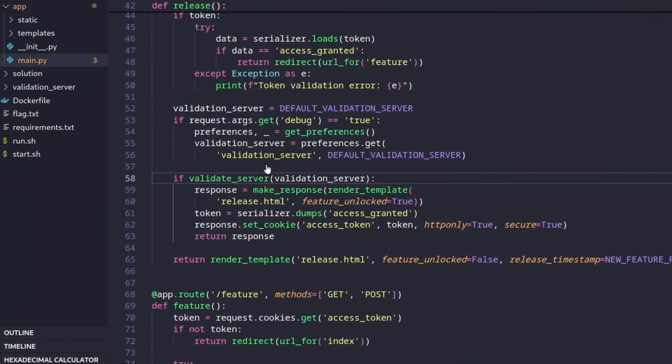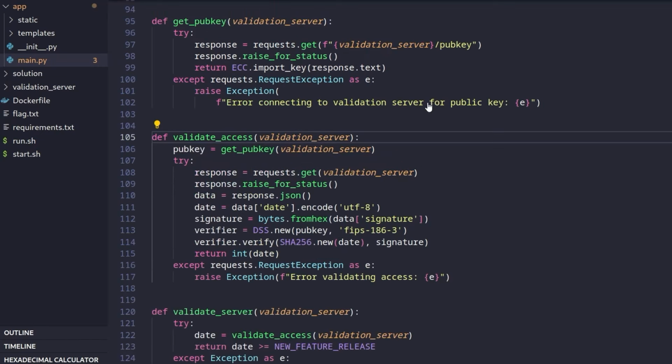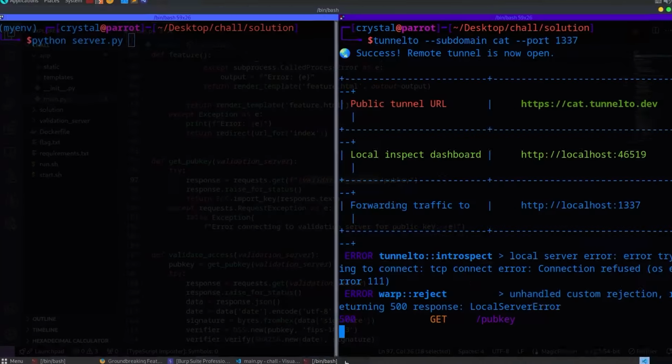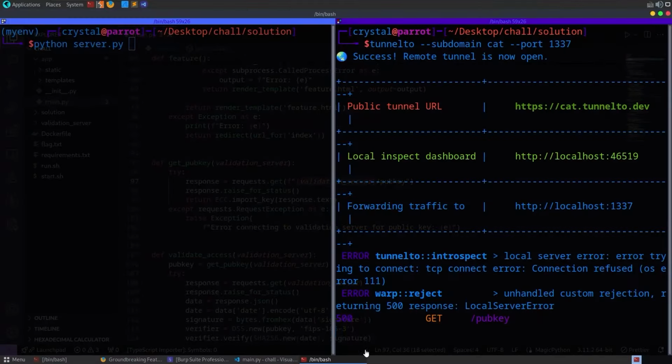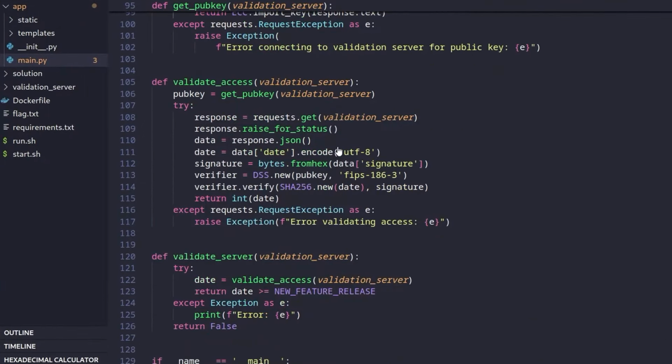And in doing so, we'll have a look at the validate server function. So it's going to call this. It's going to get a date from this validate access, and it's going to check if that is greater than the release date. And validate access is going to get the public key, which is going to make a request to the validation server /pubkey. So that's exactly what we just saw. It tried to request a public key off us, and we didn't have one to give it. So that didn't work. What's it going to do after that?